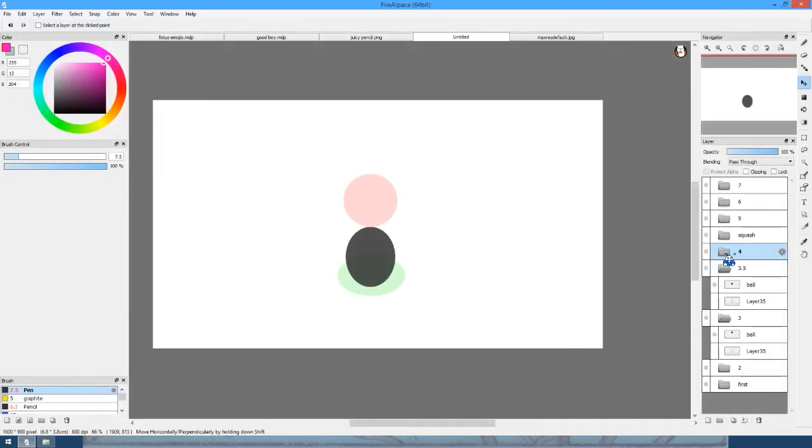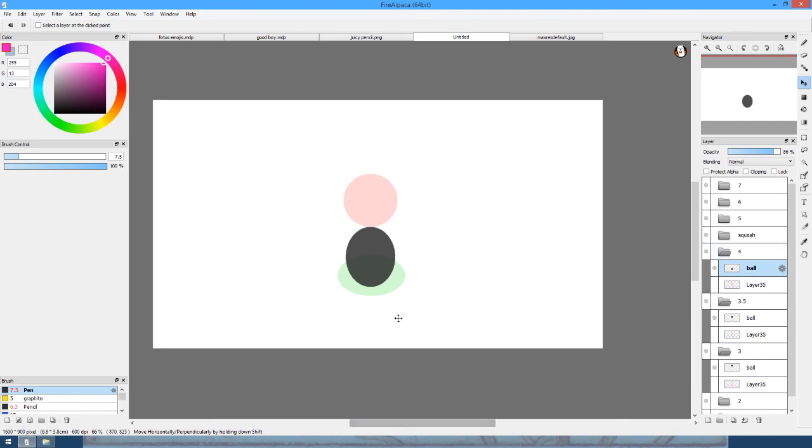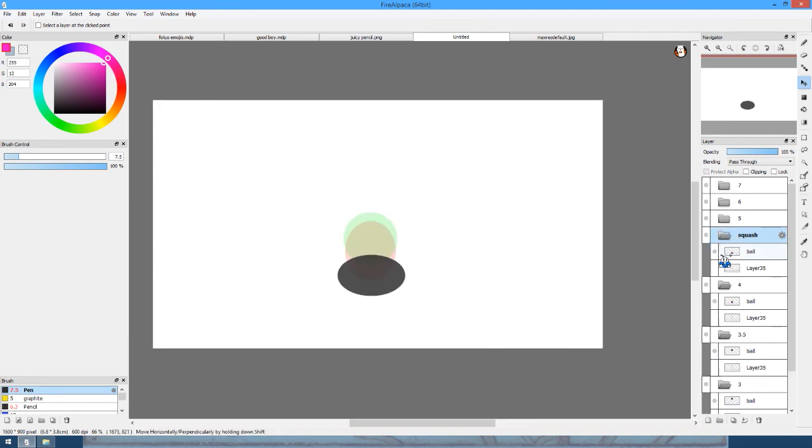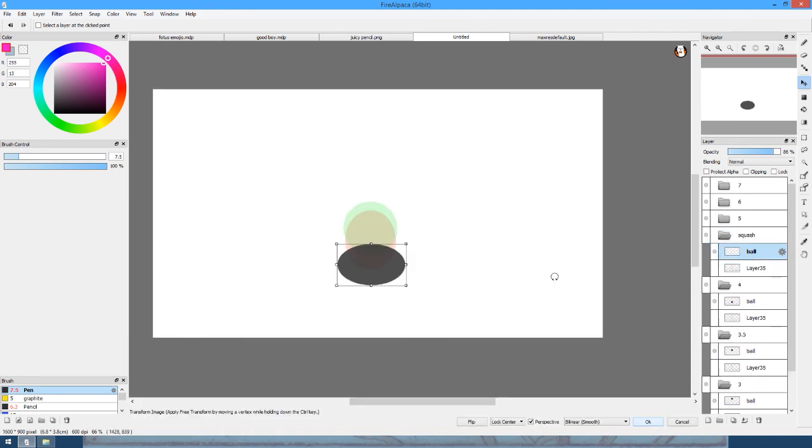So let's just move this guy a little bit up. Again, you're holding shift to move it straight up and down. And then you do this, using my other frame to compare, taking that in a little bit. And those look roughly okay. And take this squashed ball and stretch it back out a little bit.